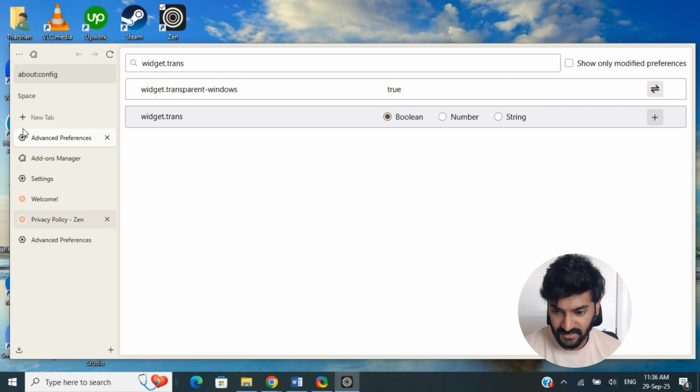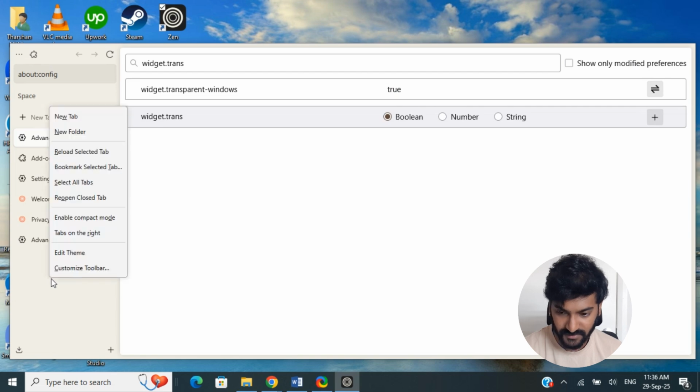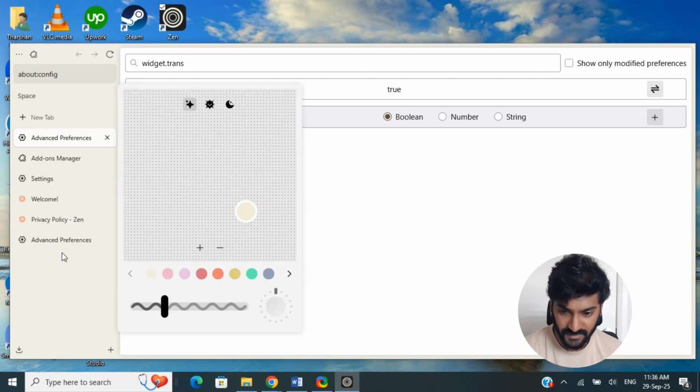And alternatively, what you can also do is right click on this sidebar here, go to edit theme, and here also you can choose a transparent color to reflect the same. You can choose something that's very pale or transparent here, and then adjust the gradient to reflect the same so that it looks transparent as well.